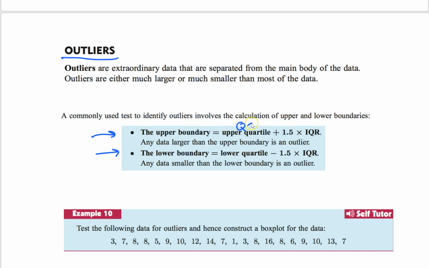For the upper boundary, it's Q3. And then since it's the upper boundary, you're going to add 1.5 times the IQR. Right, so that's the upper boundary. Let me draw a little thing right here. If anything falls past this Q3 plus 1.5 times the IQR, then that's an outlier that's too big. And on the other side, if you have this boundary right here, which is Q1 minus 1.5 times the IQR, anything that falls below that is an outlier on the other side, too small. So that's the way outliers work.